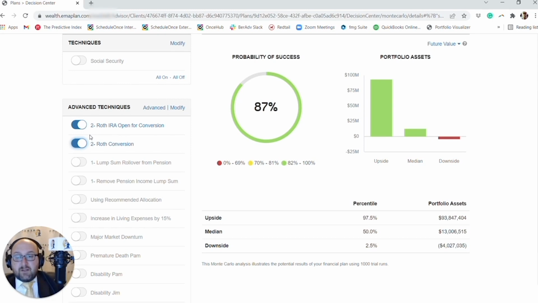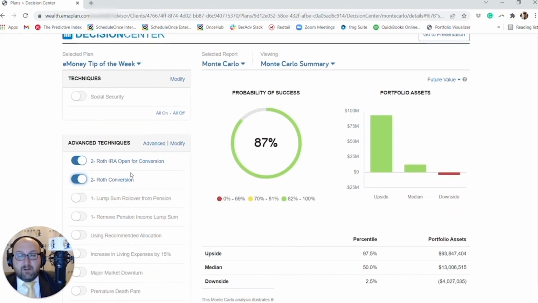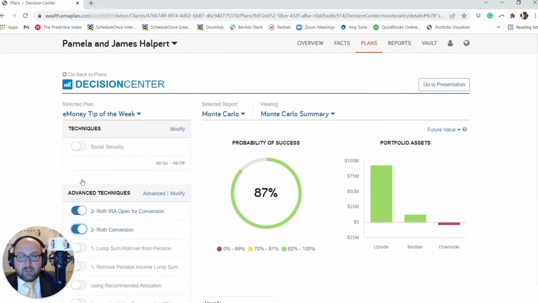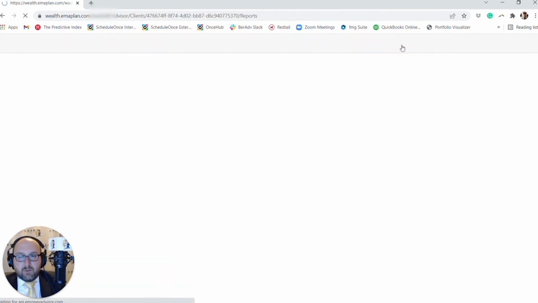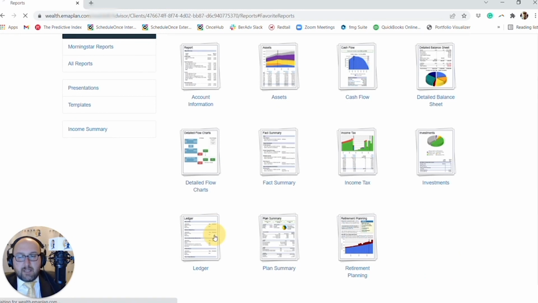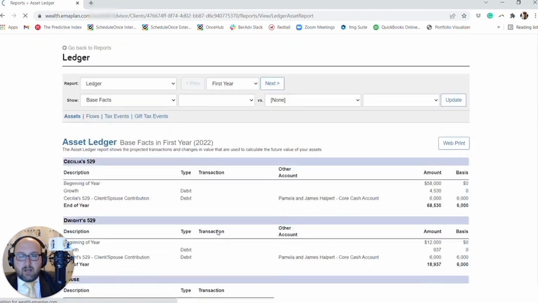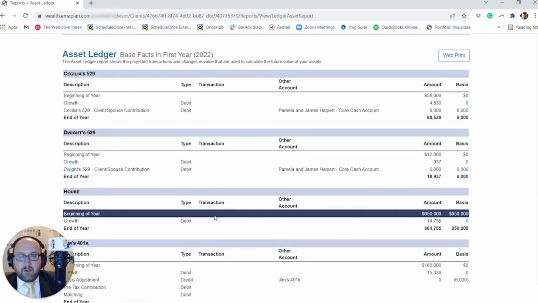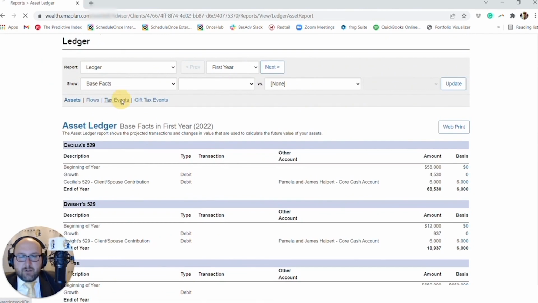You can also set this up, and I'll have another eMoney tip of the week where I talk about investing in traditional versus a Roth. Say if it's in a 401k, which option should we use? Illustrate that, but you can see very quickly inside of here. But I do want to give you just a bonus when you're having this conversation. You can always go into reports and see how this is working. So a lot of times I have questions like, Greg, is it charging the client a penalty? Should I do this? If you go under this and you'll click under ledger under tax events.